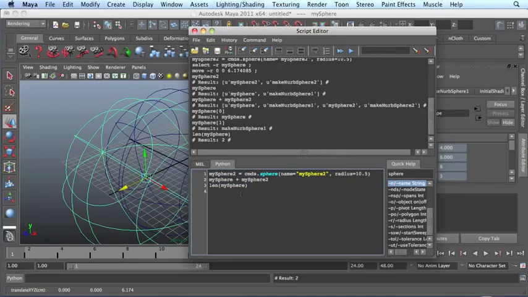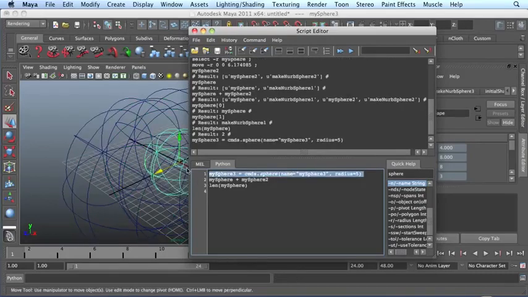Let me show you some more really cool commands, some basic commands. I'm going to create one more sphere. I'm going to call it sphere 3. We'll give this one a radius of 5 or something like that. Doesn't really matter. So we've got 3 spheres in here. Let me clean this up a little bit. So we've got 3 spheres.